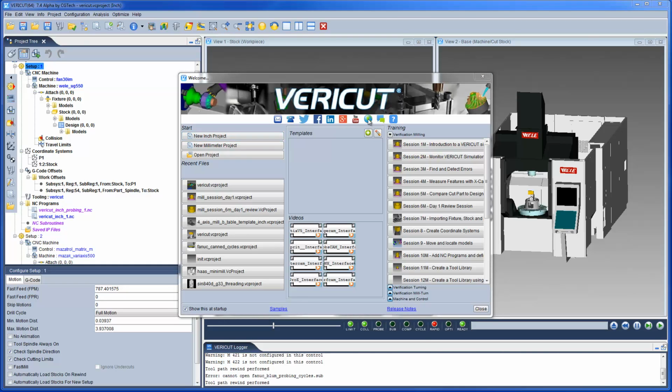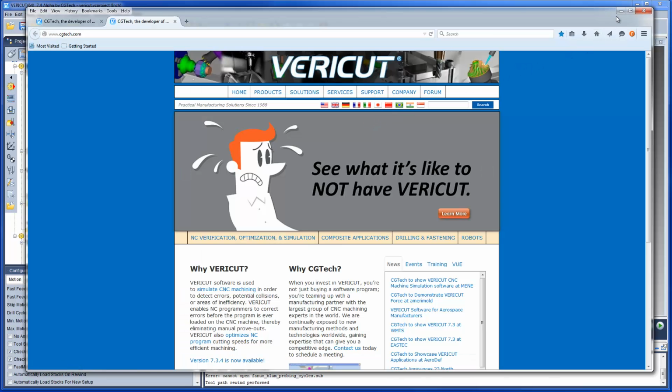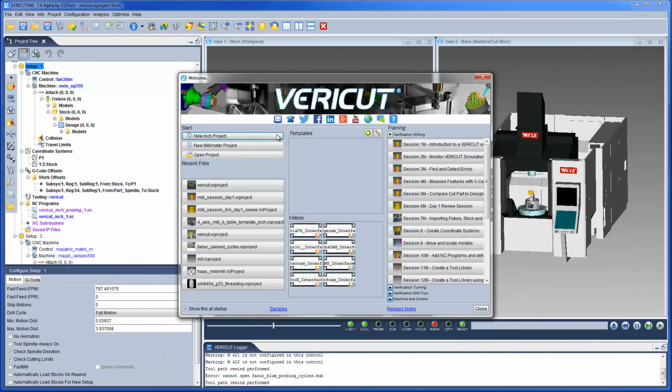The toolbar icons provide quick access to many CG Tech sites and information. The features in the Start section of the welcome screen provide a quick access to starting a new project file or opening an existing project file.